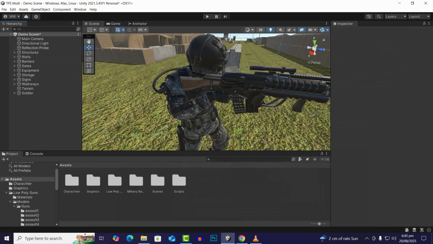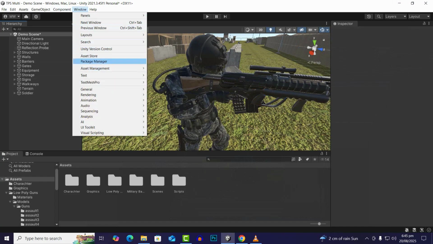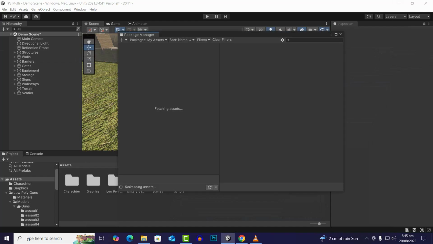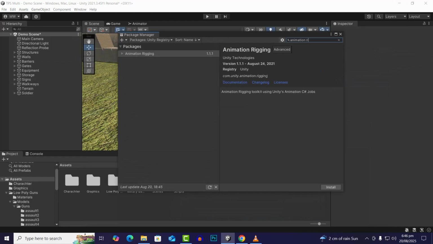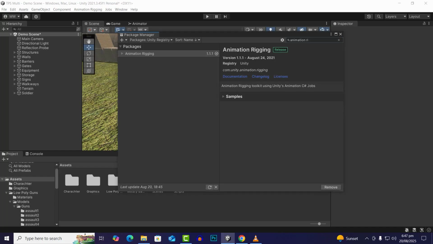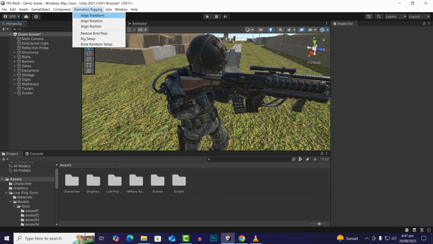the character. So we can go to Windows and go to Package Manager, and here inside the Package Manager, if we go to the Unity Registry and then type rigging, animation rigging, you can see we have a package here. We can click on install, and now this package will be installed. Okay, so now the animation rigging package is installed, and you can see a menu over here.